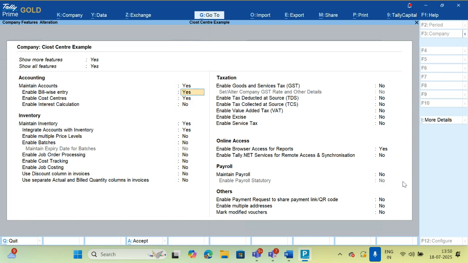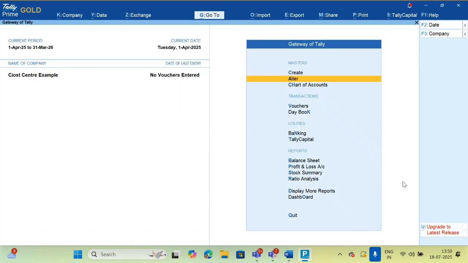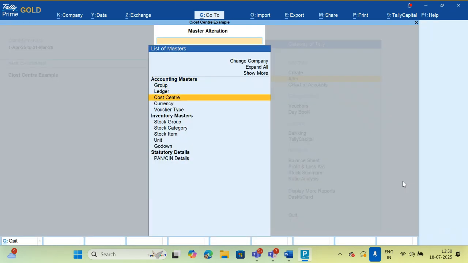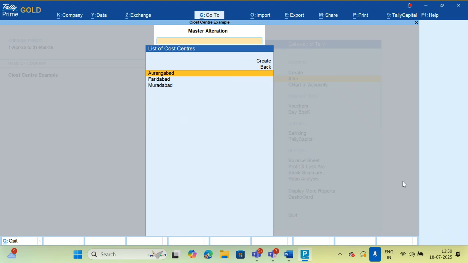Through the earlier option, I gave you the understanding on 2-way, 3-way, 4-way check, and this is enabled by default. But today we enable cost center. The moment you enable the cost center, you get create cost centers. Now, create 3 cost centers. I created here the 3 cost centers. One is Aurangabad, second is Faridabad, third is Muradabad. Is it clear?